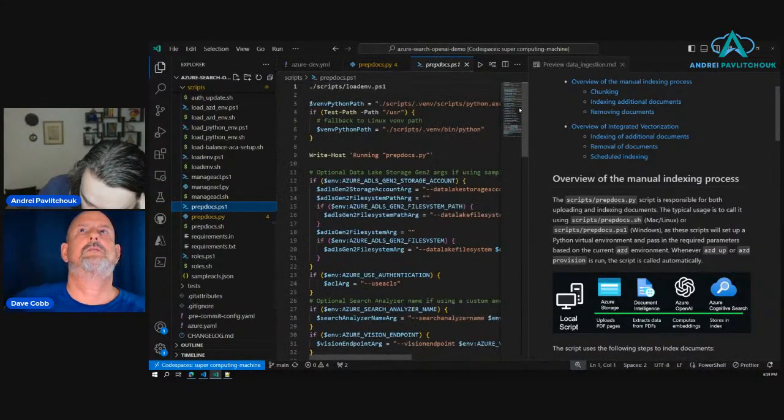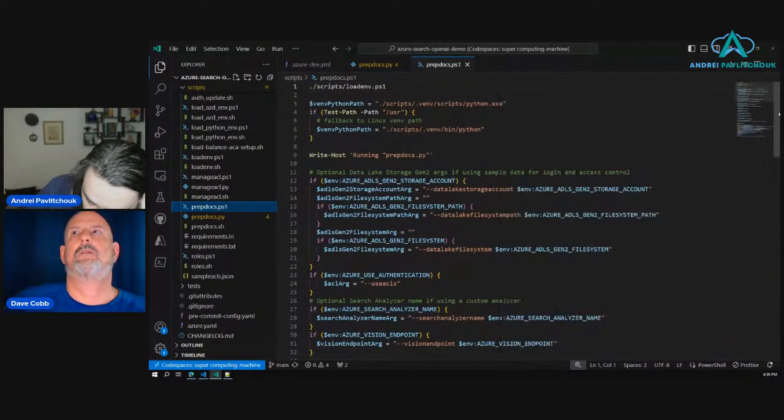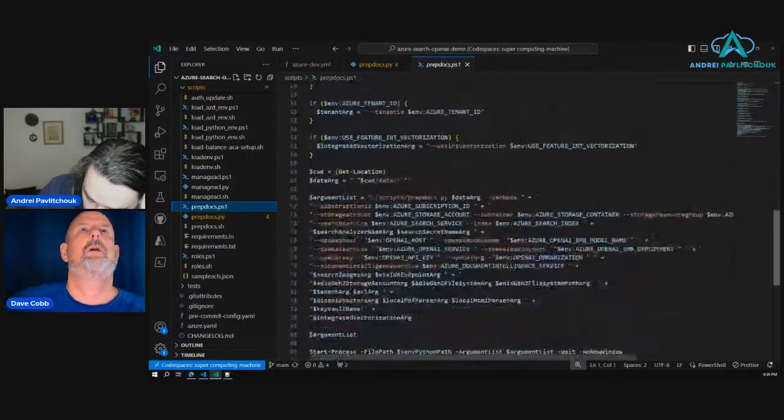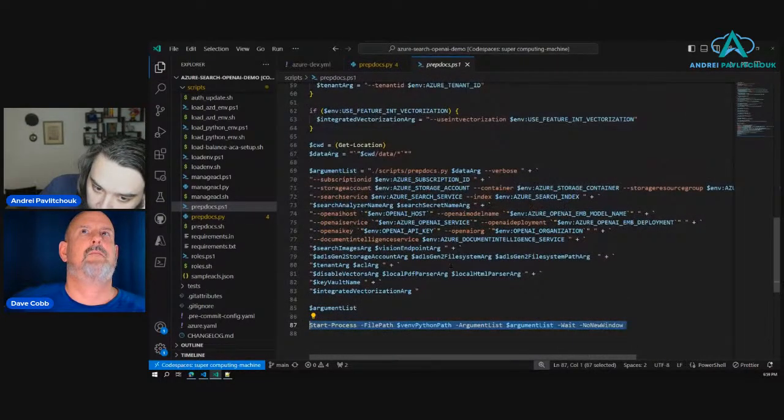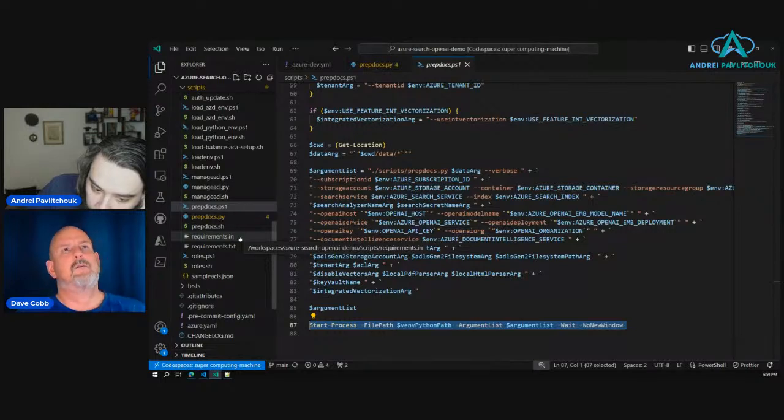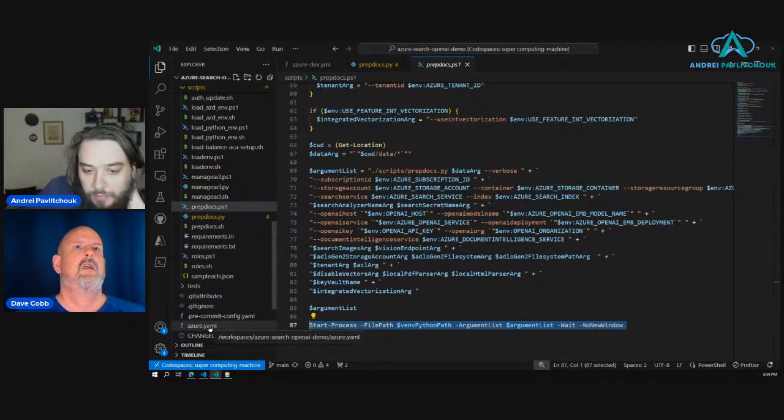I'd be more comfortable using PowerShell than Python. But this should, oh, that's cool. So it sets it up. Oh, that's wild. They're setting up the arguments in PowerShell, and then they're kicking off a Python script to do that work. So I'll try to troubleshoot what's going on with the loading of the documents there.